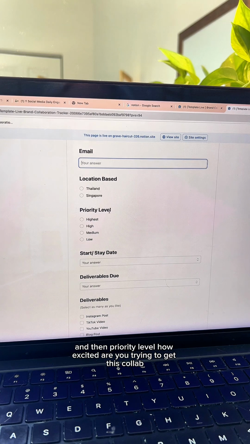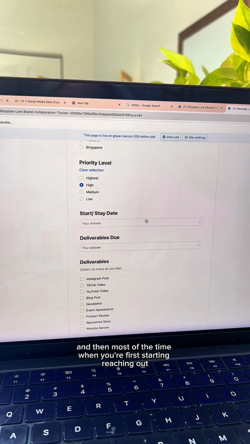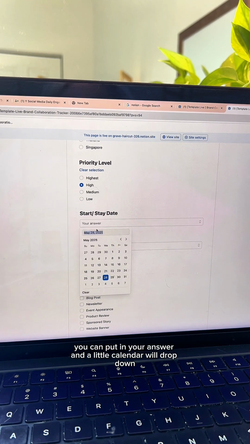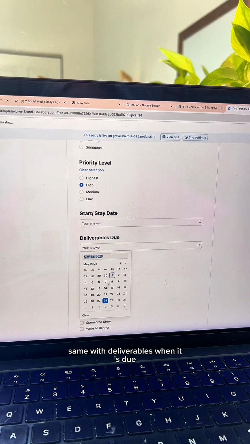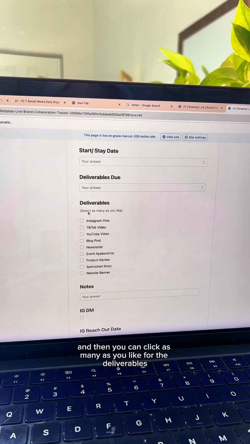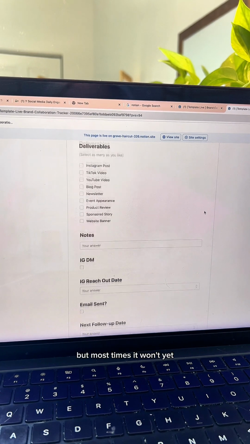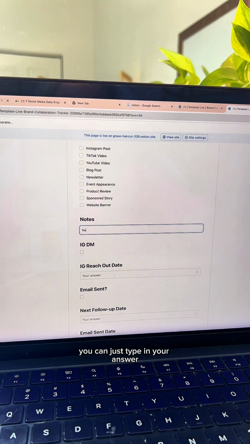And then priority level: how excited are you to get this collab? Most of the time when you're first starting to reach out, you don't have a start date, stay date, or deliverables due, but if you do, you can put in your answer and a little calendar will drop down. Same with deliverables. When it's due, a little calendar drops down, and then you can click as many as you like for the deliverables based on if the project has gotten that far. But most times it won't yet. Any notes you'd like to include, you can just type in your answer.